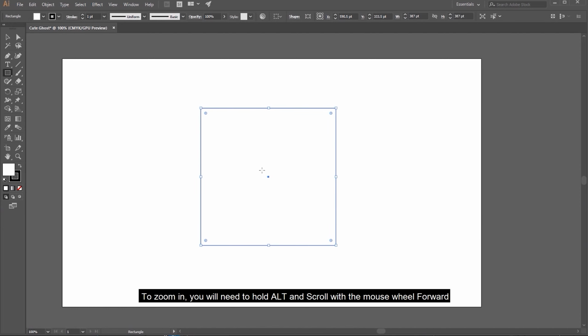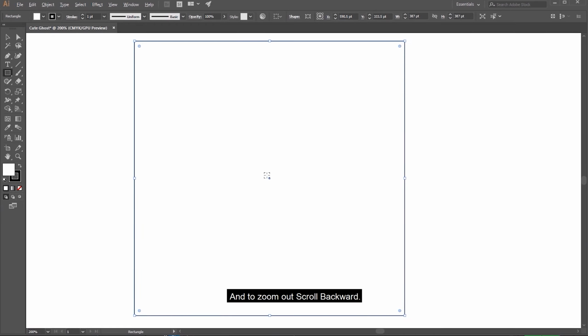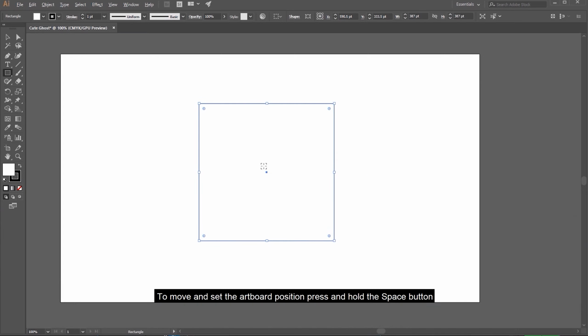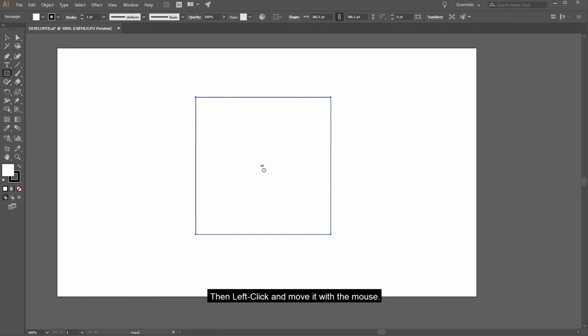To zoom in, you will need to hold Alt and scroll with the mouse wheel forward. And to zoom out, scroll backward. To move and set the artboard position, press and hold the space button, then left click and move it with the mouse.